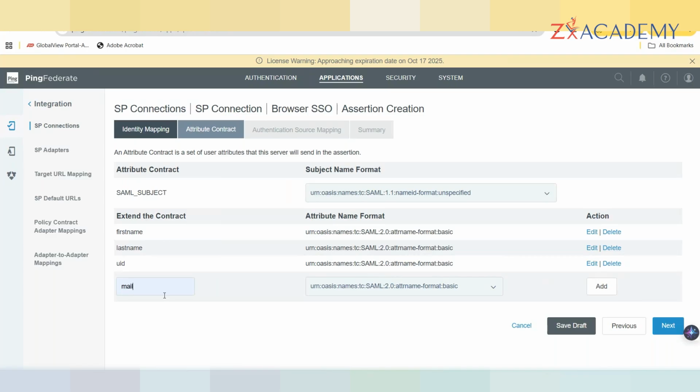Okay, no mail. We will put it in the SAML subject; we don't want to put it separately. Okay. One more attribute, sir? No, three extra is enough. We have four already, the SAML subject plus three extra. That is enough for now. Maybe in the next connections we will give different values. Getting my point? Yes. Okay, now click on next.